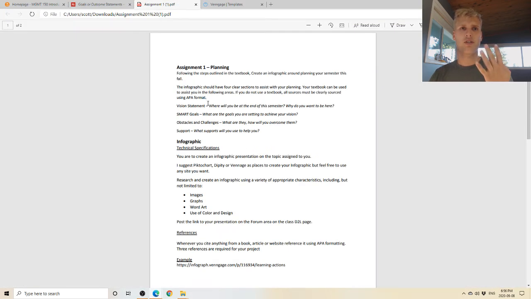All right, so now that we've cleared that up, I'm looking for 4 sections of an infographic. I want you to give me a vision statement. Now, vision statements are very specific. You need to research what they are and how they sound because you will be marked on them accordingly. SMART goals. So what are your goals to help you achieve your vision? Now, SMART goals, again, are very specific. So you need to do some research, determine what SMART goals are. What obstacles and challenges might you face? And how will you overcome them? What support can you lean on?